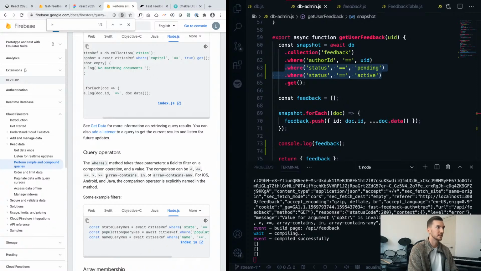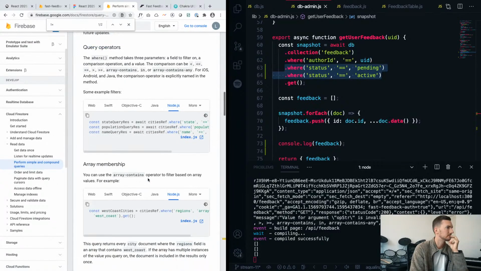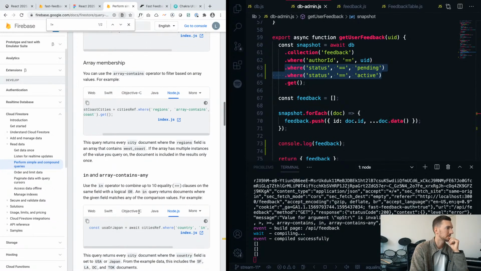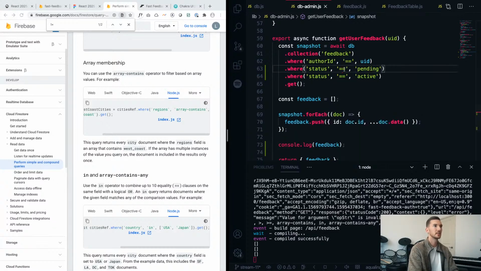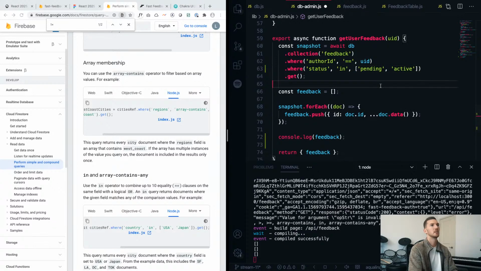Array contains. It's not an array though. Use the in operator to combine multiple equality statements. Aha! Where status, whoops, where status, why is it doing that? Is in, and then you can do an array. So you can't do multiple wheres on the same field. That makes sense.